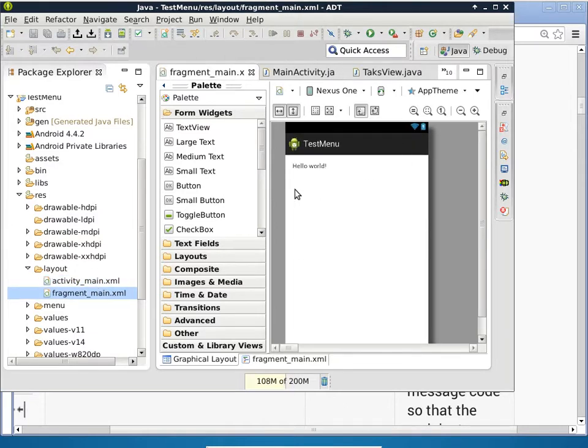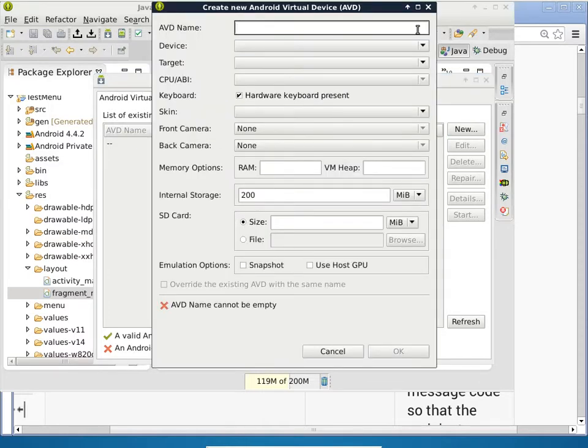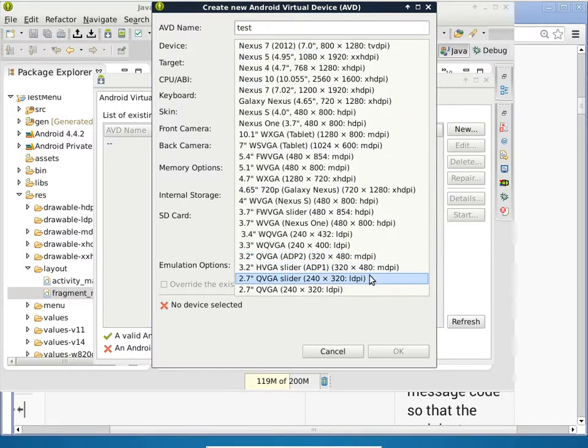Let's see if we can just run it. Did you forget to set up your AVDs when you fixed your installation? Yep, something like that.